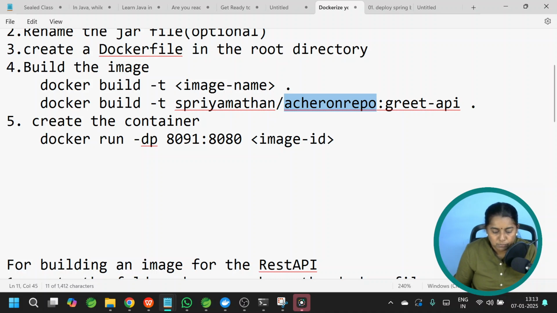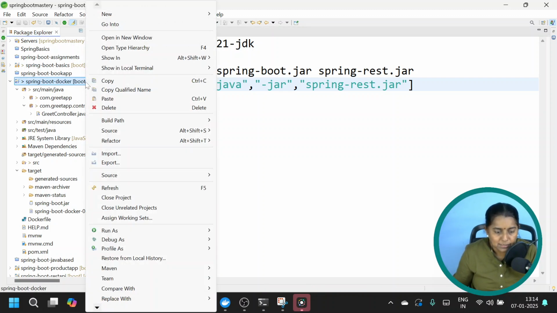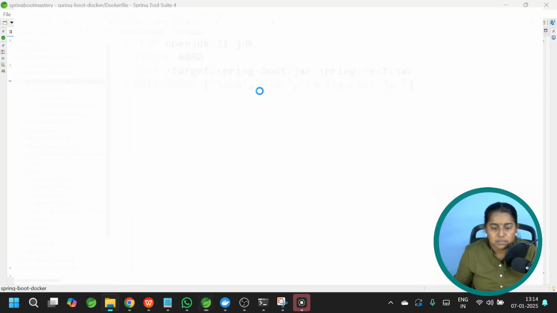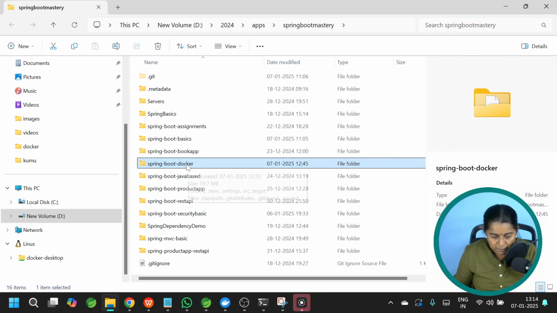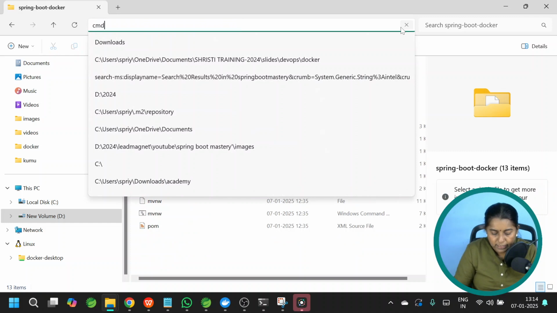Let me go to Spring Toolsuite. Okay. I want to open this application in the command prompt to build the image. So select your project, right click, show in System Explorer. Double click on this particular project. Keep the cursor here. Type CMD.